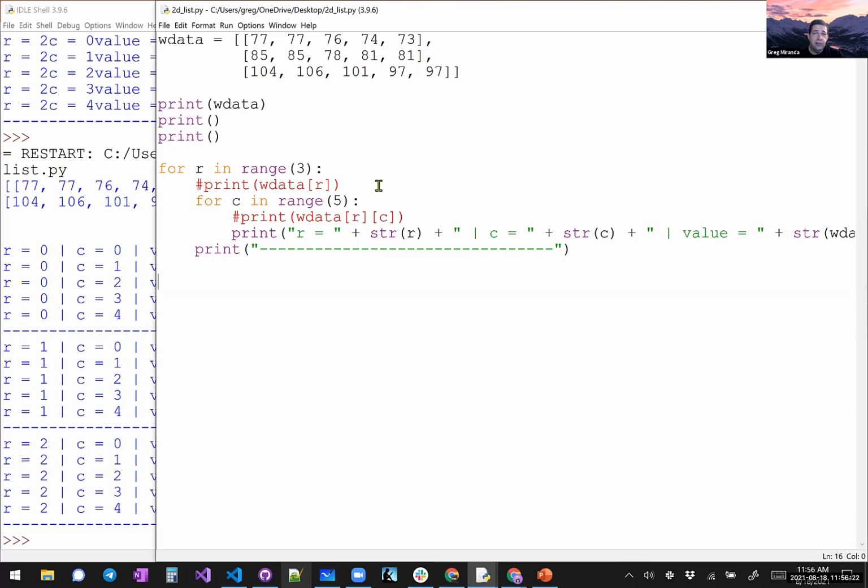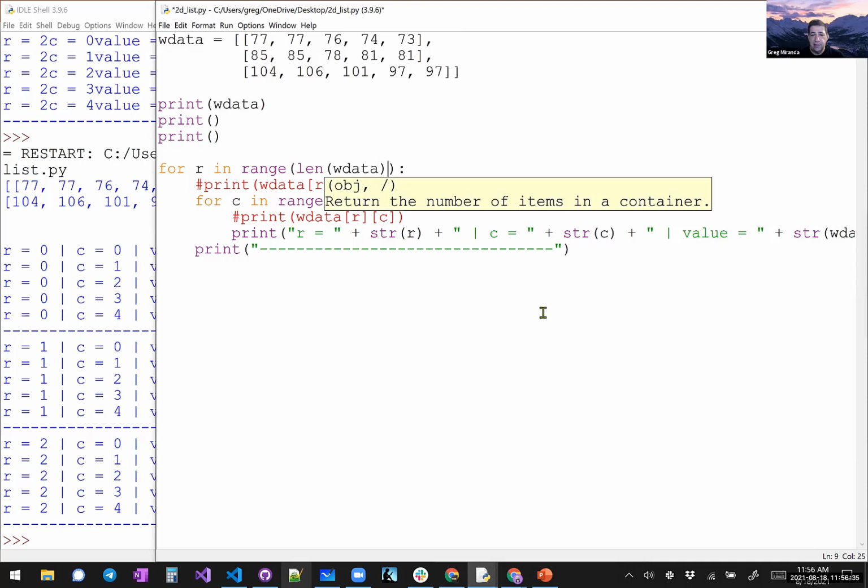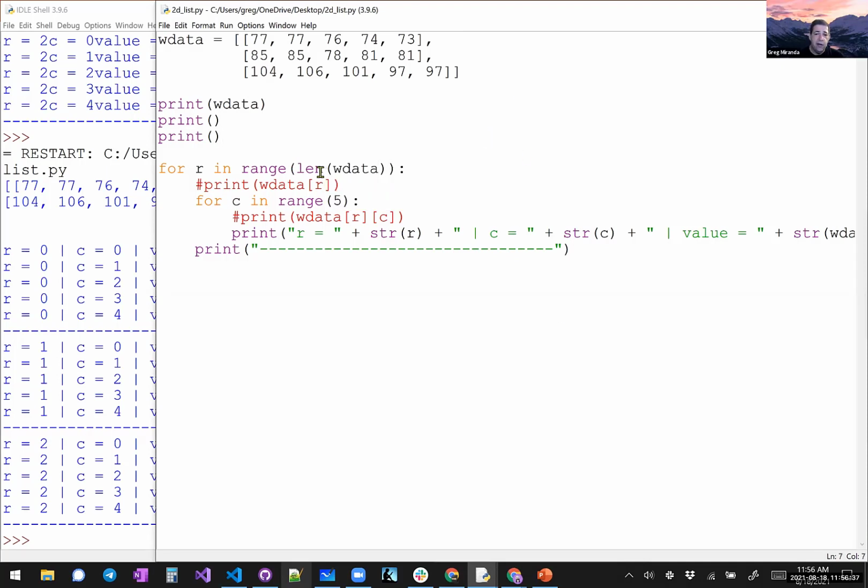Now, there's a problem here. What if I wanted to change the number of cities? Unfortunately, we've hard-coded this to 3. It's not a good idea. Instead, we should actually get the length of the list. This is going to return the number of elements in the outer list. So this is 3. I could add a 4th one, and this would actually now work.